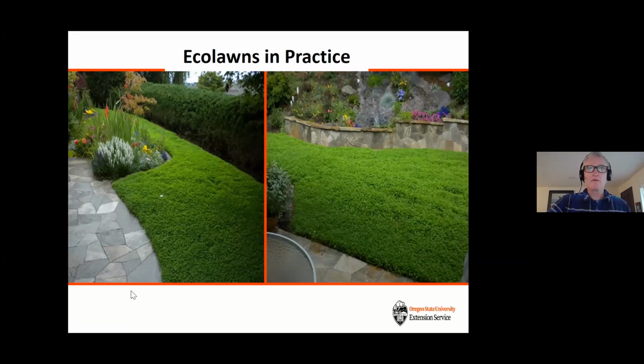One last example for you of an eco lawn, and this is with clovers that are mowed really high. This wouldn't be for a traffic area where you want to walk, but if you're looking to contrast the ground versus your pretty flowers here and the hedge in the background, this is definitely one choice.